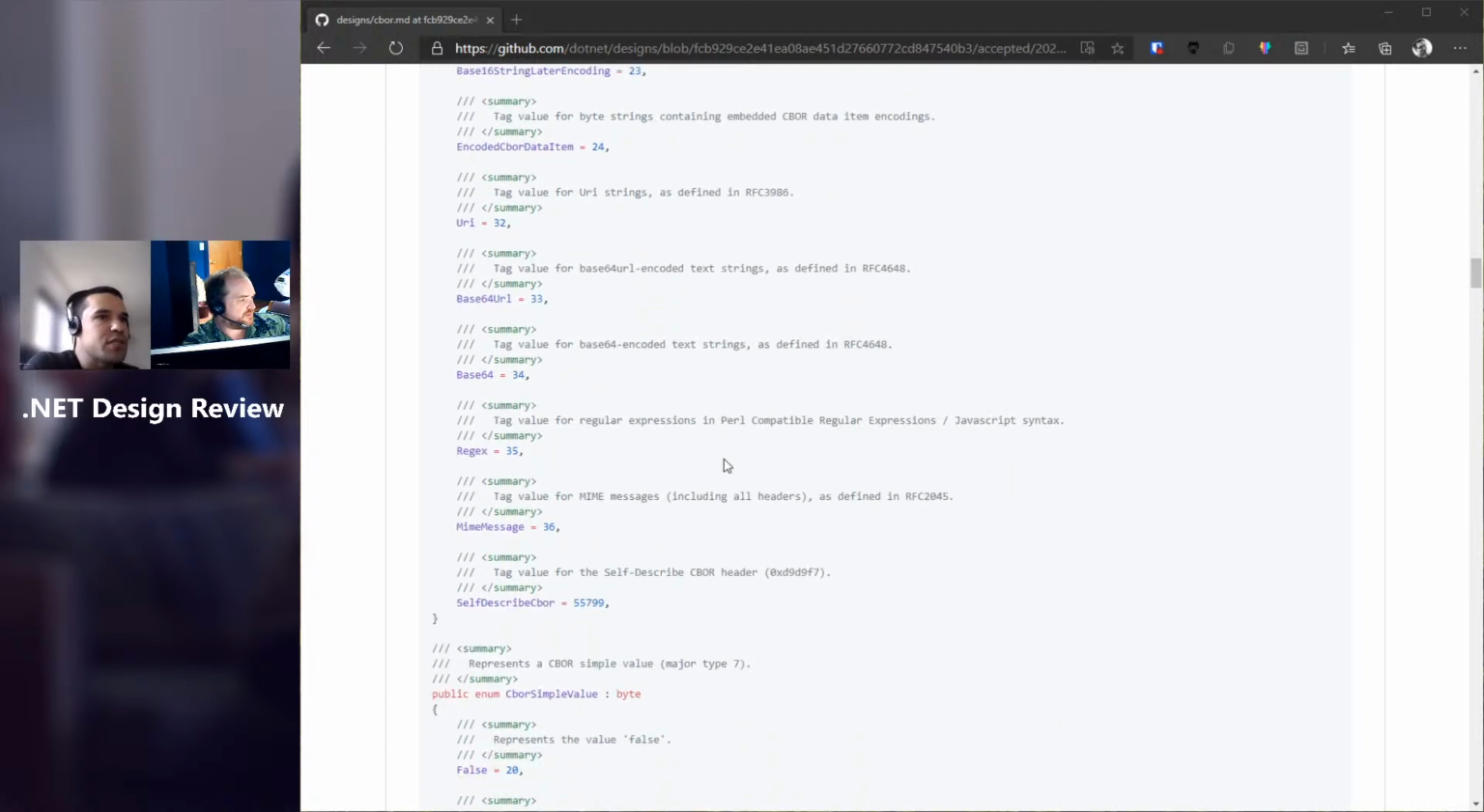Can you scroll down, please? Regex, MIME message, and self-described Seaboard, which is basically just a magic value that you might optionally want to put at the top of your Seaboard document. I don't understand why somebody would expose something as a regex. It makes no sense to me. I mean, it's a string for all intents and purposes, right? Yep. At that point, it seems like first name, last name, and SSN would all be valid tags.